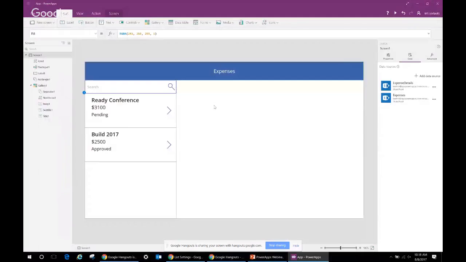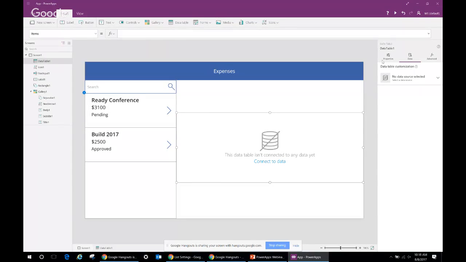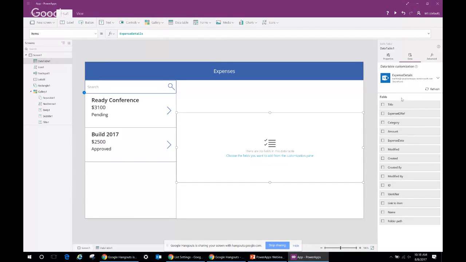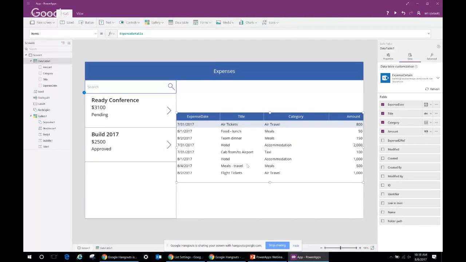Right. So let's go back, and the way I get the data table is just go insert data table. Let's position this guy somewhere here, right in the middle. I just want this space on the top to show me what I selected, so it's just probably going to reserve some space right there. Let's position this here, click on data, and say these are my expense details, right? Once my field loads up, I can order it in any way I want. So maybe the first one is the date. The second one is my title. The third one is my category. And the fourth one is my amount, right?